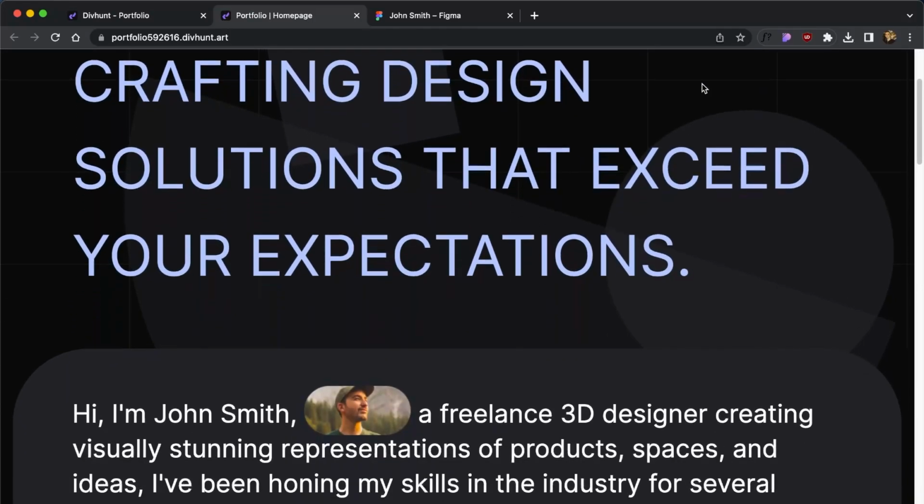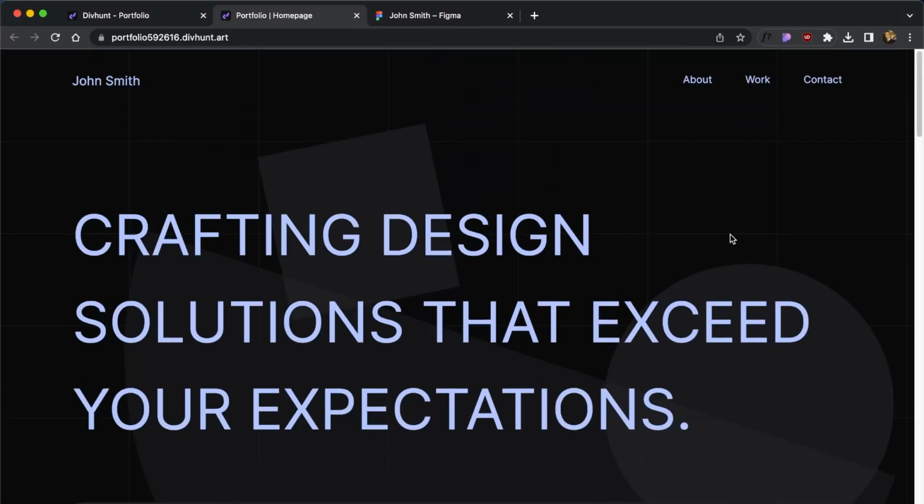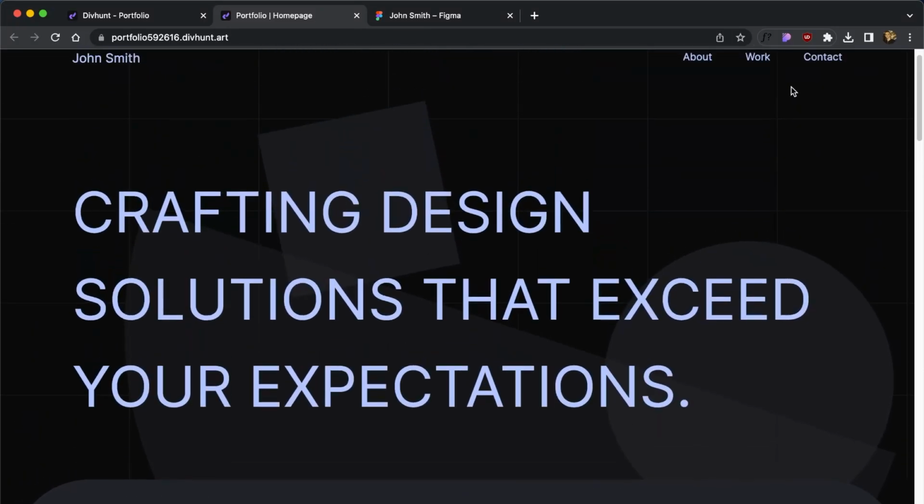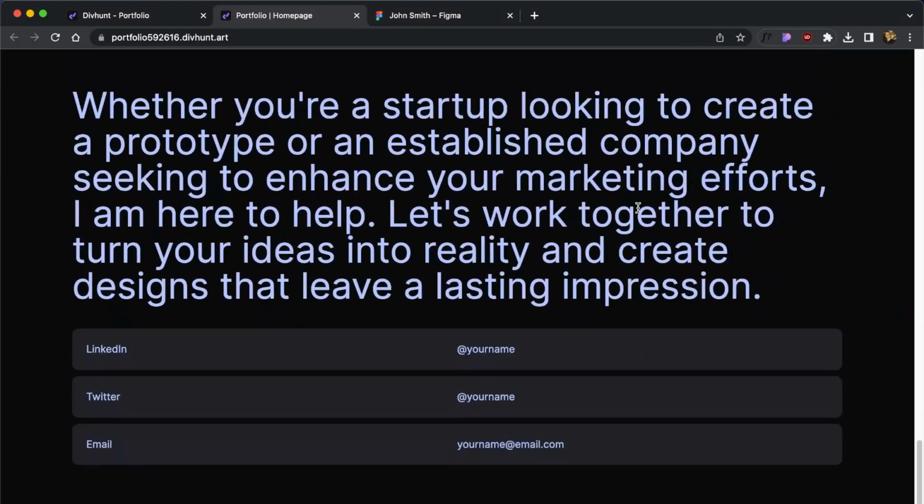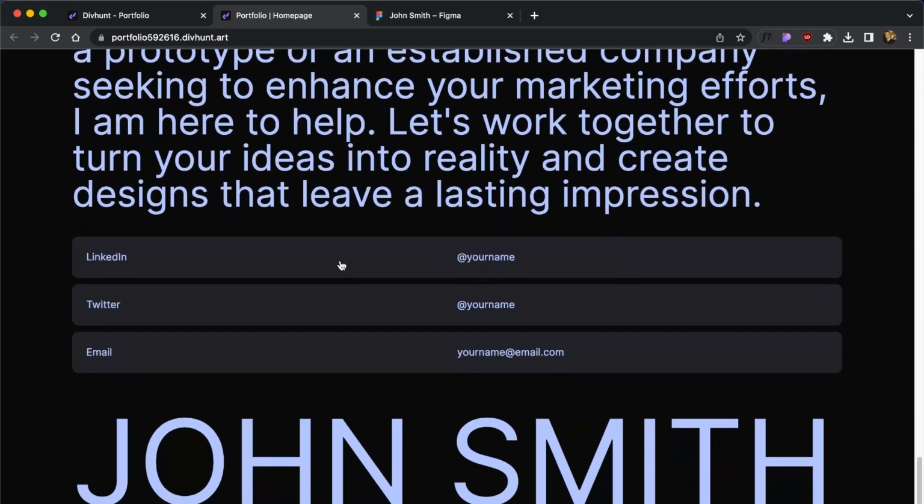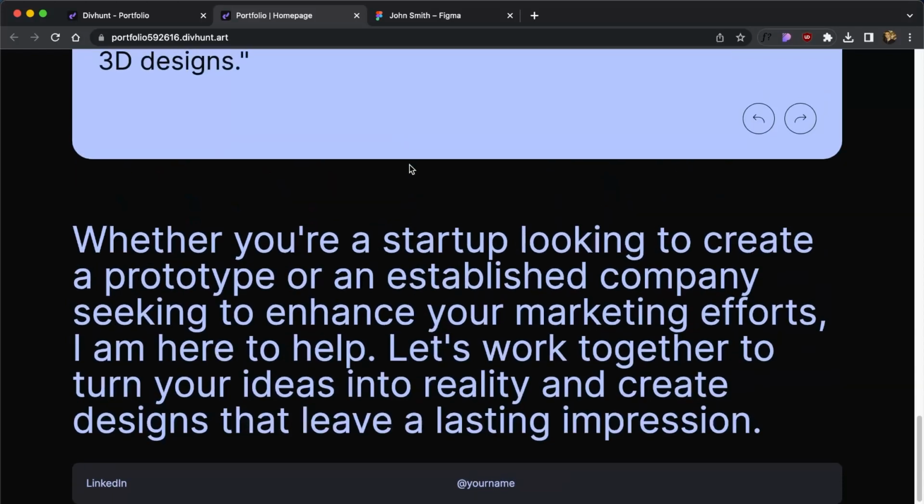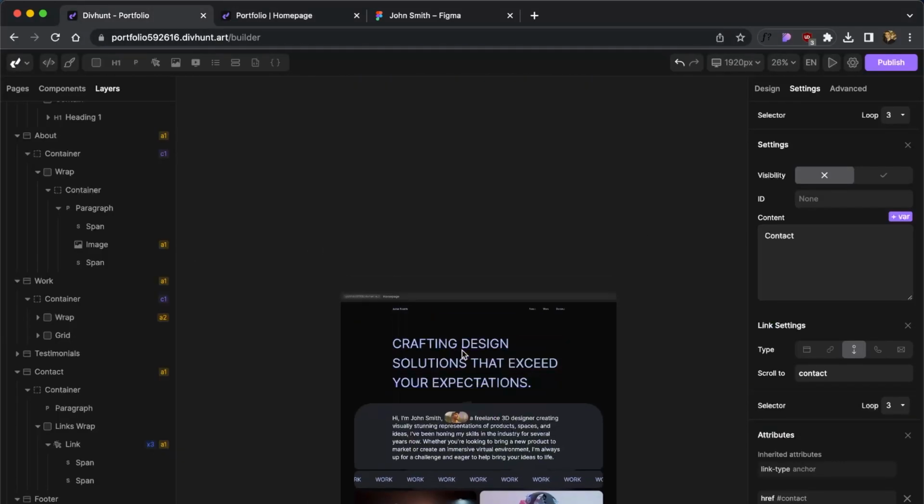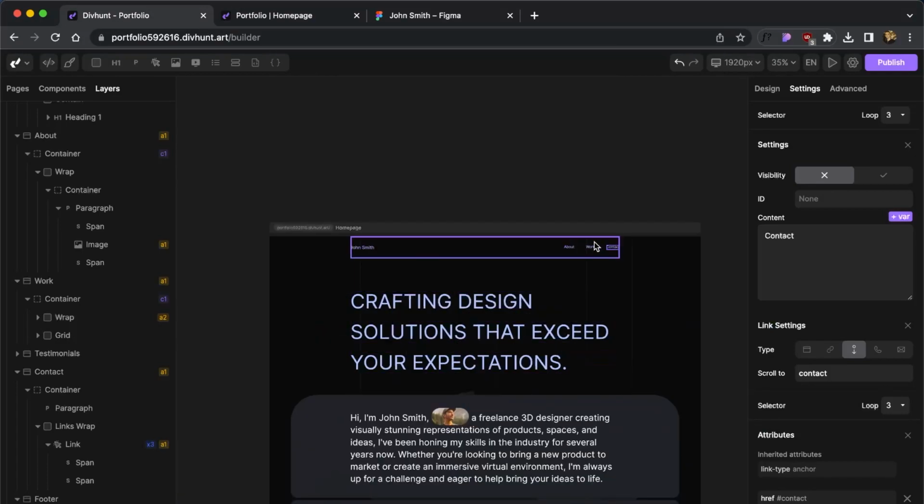So when I click about, it will scroll me down to the about section, work, and contact. So everything works. These are the links, but we didn't set any on the click. And that's it. We're done with this build. The only thing left to do is responsiveness, but we'll leave that for another video.